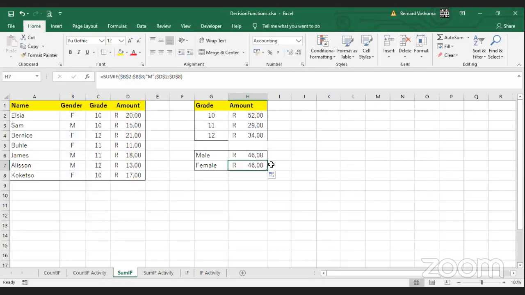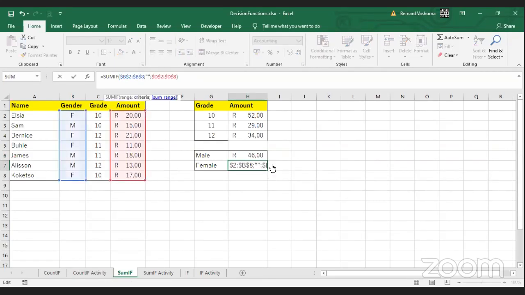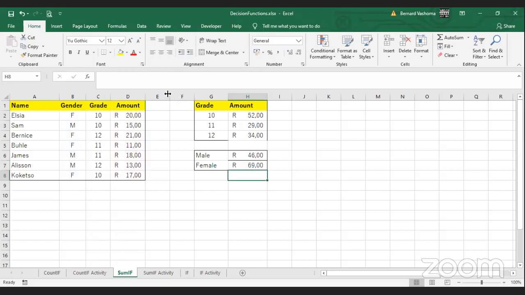And in this case, again, we need to change to female, right? So 46 rand was raised. So now you can actually make decisions. That's why we call them decision functions: a lot of money was raised by the girls. We need to encourage the boys to raise more money and so forth, right? So this one needs quite some practice.